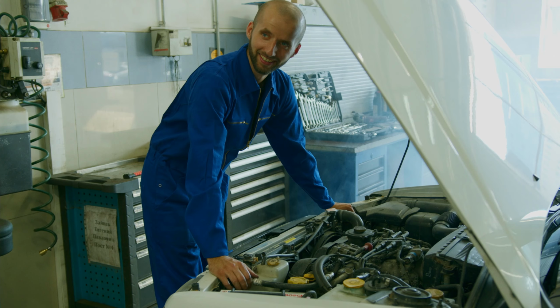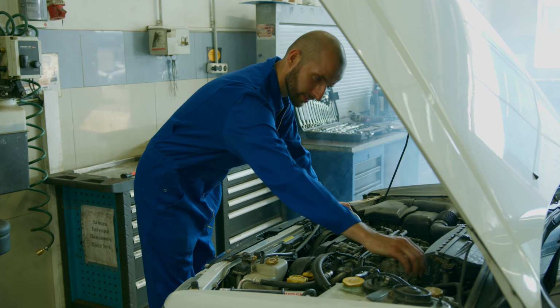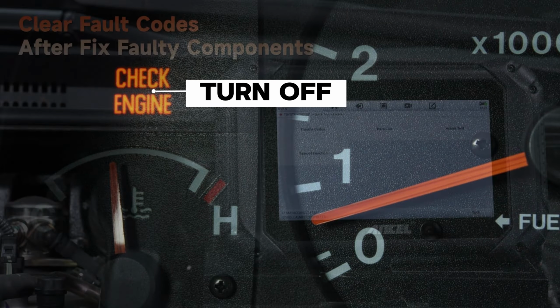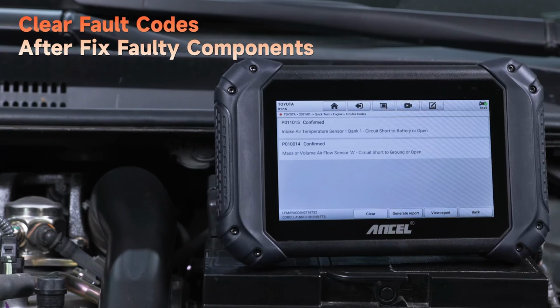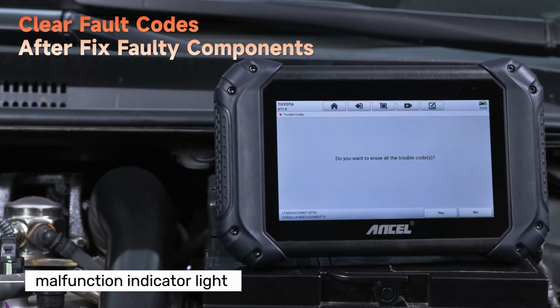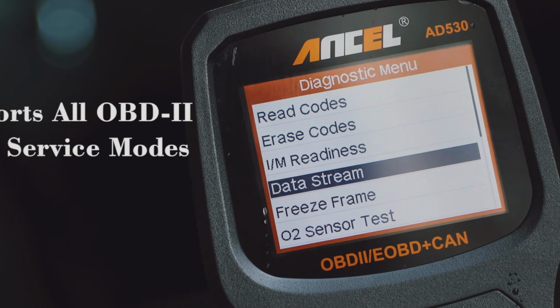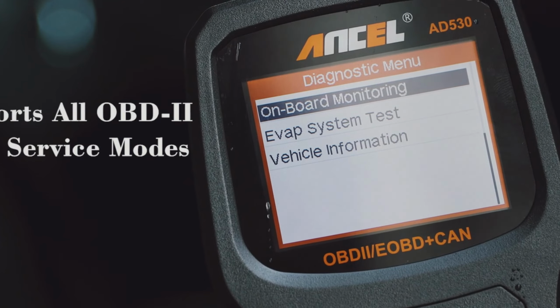Once you've diagnosed the problem and made any necessary repairs, you'll want to clear the trouble codes to turn off the check engine light. Most code readers have an option to clear codes or reset the MIL, malfunction indicator light. Select this option, and the code reader will communicate with your car's computer to clear the stored trouble codes.